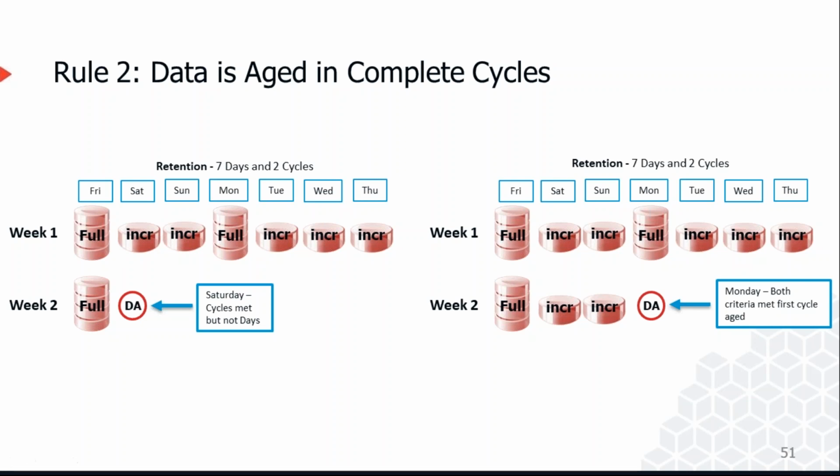But looking at this diagram, it says Saturday cycle met, but the days criteria have not been met, right? Why? Okay, the question is why he's saying so.